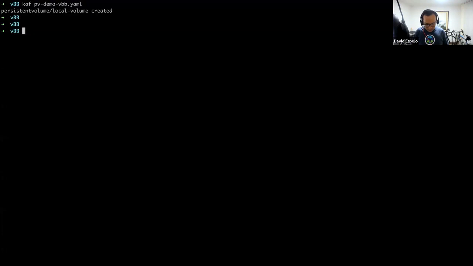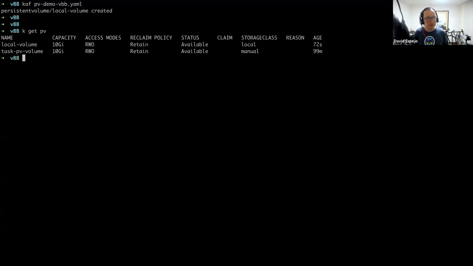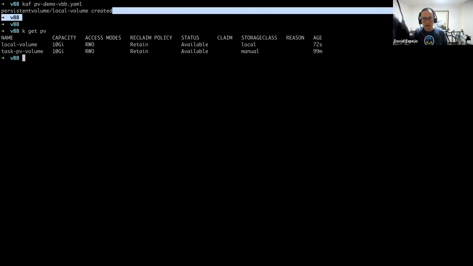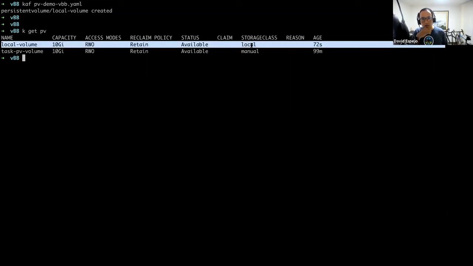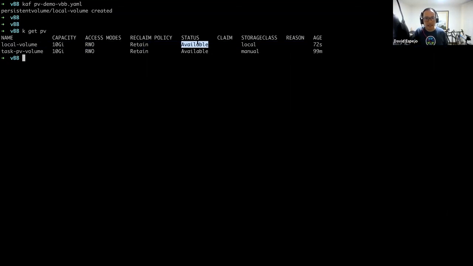Okay, so now we have persistent volume. There is local volume, 10 gigs. It's available and it's using the local storage class. The status available means that no one is using it, right? It's not bound to anyone, right? So that will be the case.